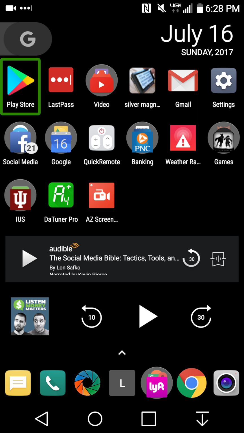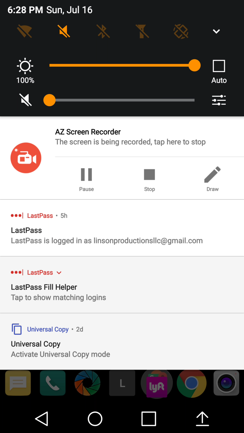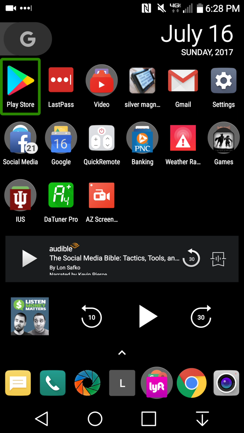you can take two fingers and scroll them down to get to the notification shade. And you can do the same thing to scroll it back up.